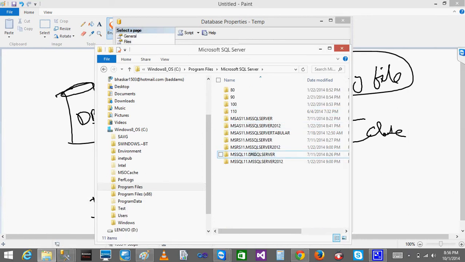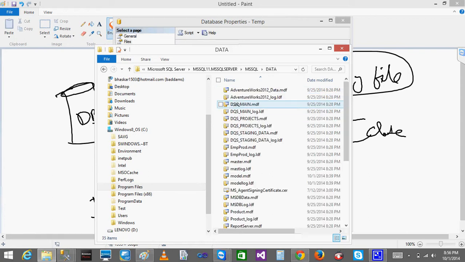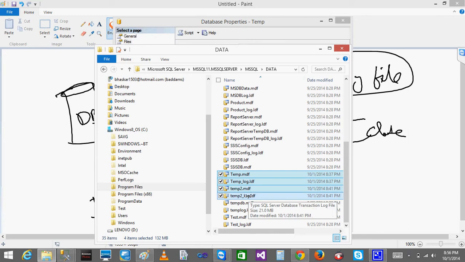When I click on this, under this folder, under MS SQL, under data, you will have the database files. I have created temp and temp2 in the last class, in the last video. So you can see here temp.mdf and temp2.mdf. Every database has one mdf and one ldf file. Definitely you will have them, 100% you will have the files.